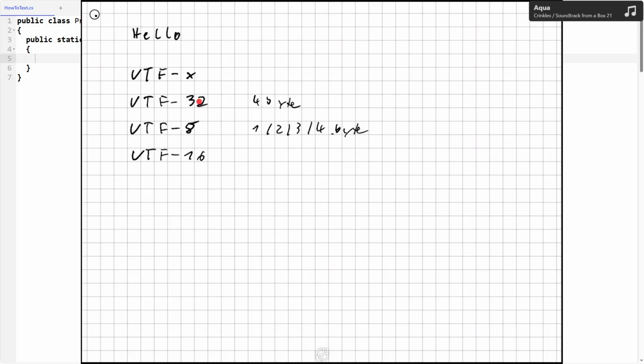32, because sometimes it may be convenient to simplify things, and just to be aware that it exists. But the ones you will always work with, most of the time, 99% of the time, are either UTF-8 or UTF-16. UTF-8 is based on 8-bit, and UTF-16 is based on 16-bit, so 2-byte. I'm getting confused already. Yeah, 16-bit, so 2-byte.